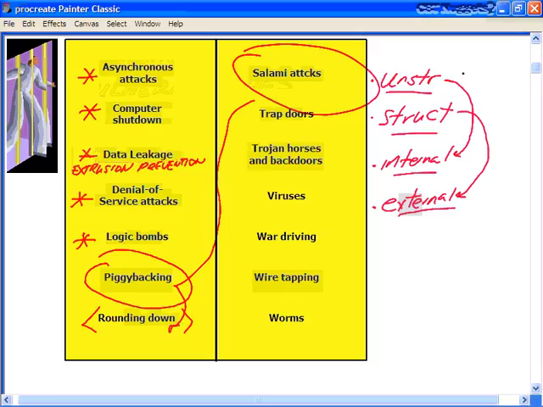Here's a quick sound clip of the disgruntled employee who ultimately burns down the office building.